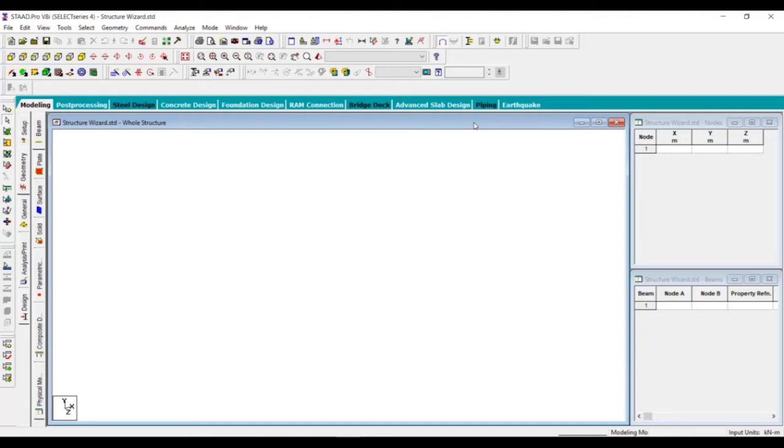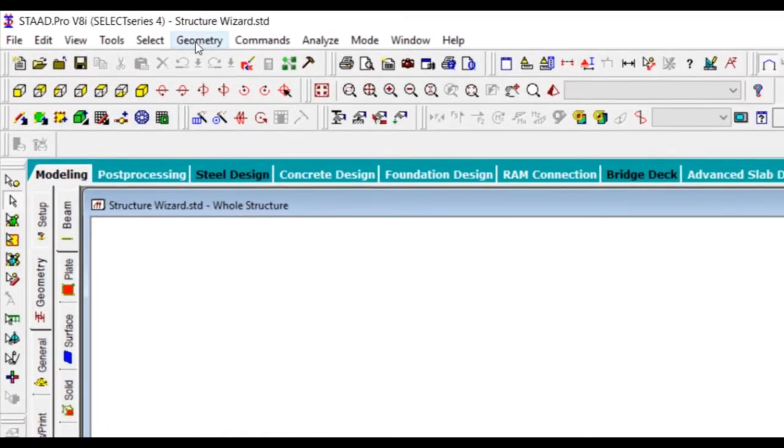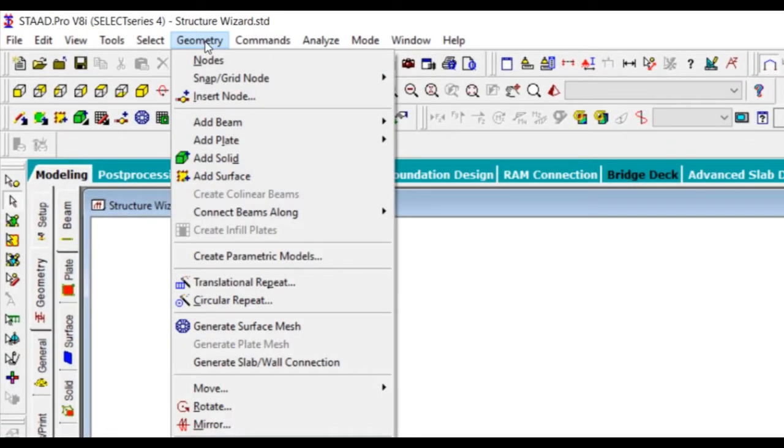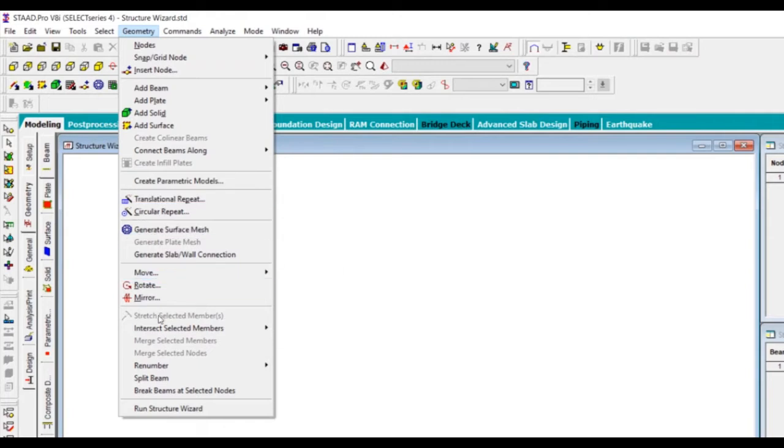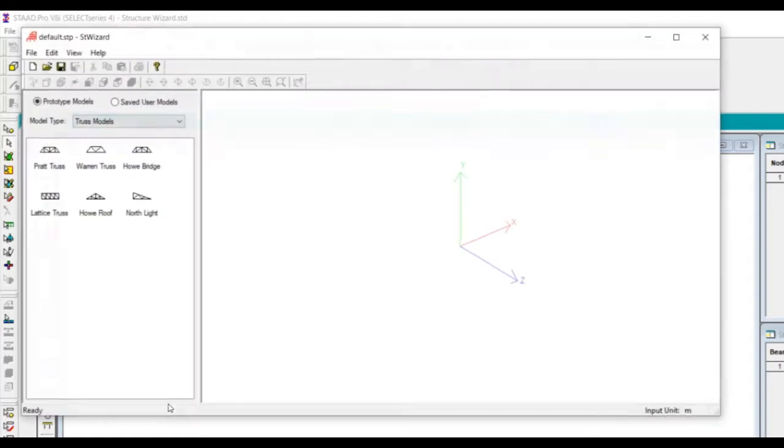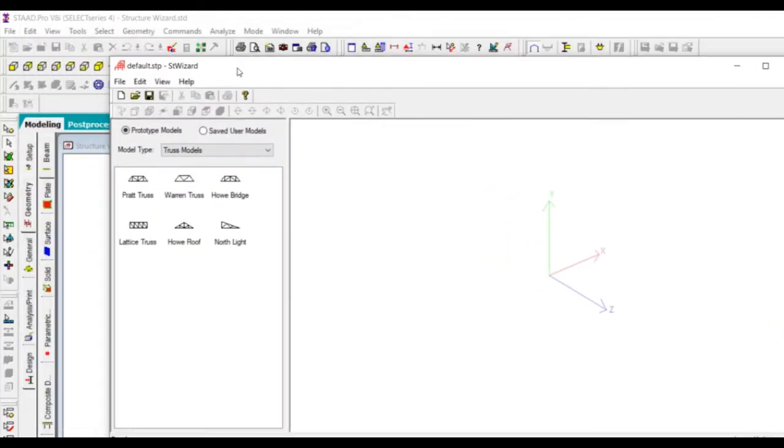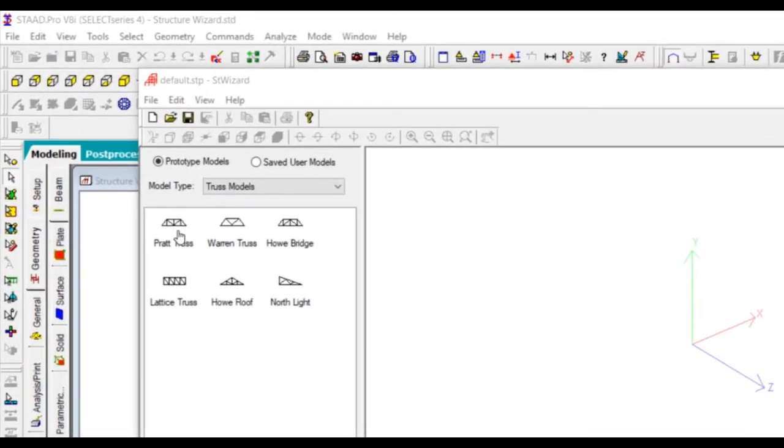To open the structure wizard, we have to go to the geometry menu. Let us go to the geometry menu. Click on geometry option here, left click, and after that just go down. At the bottom portion you will see run structure wizard option. Left click on it. Here you can see that different models of the truss are available that you can use in your structure.